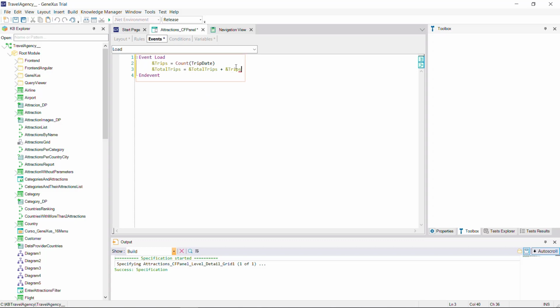In this case, we use the general load event because we have only one grid, but we could have used the grid1.load event, which allows us to add another grid to the panel in the future and not change the programming. Since we want the total trips to be initialized at 0 before starting to count the trips of the attractions, in the refresh event, we'll add the initialization to the total trips variable in a similar way to what we had done in the web panel.